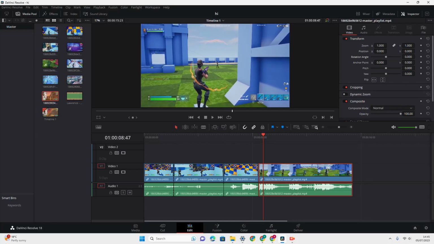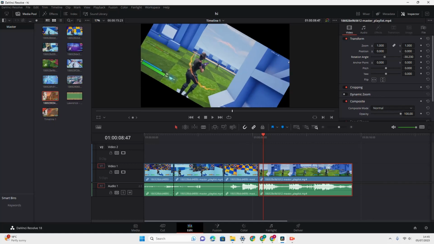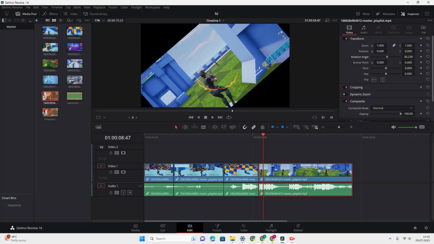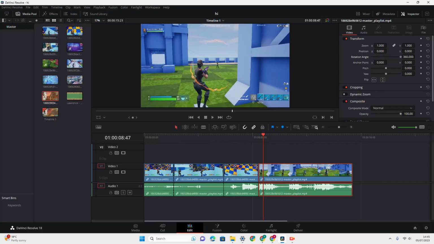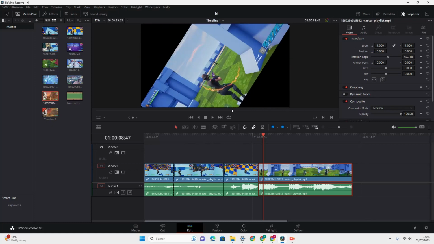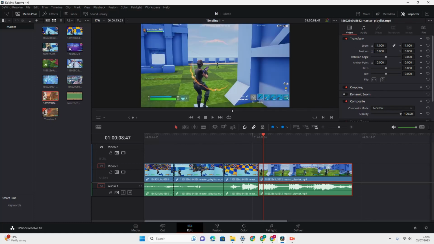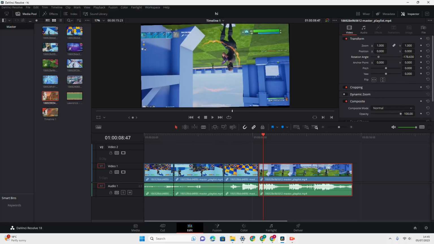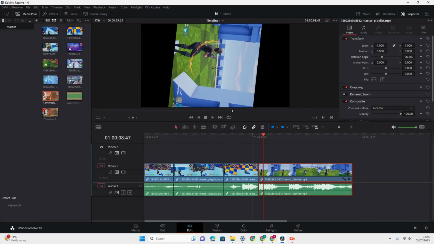So the next part is called rotation angle, and if you move it like this, it spins around, and if you move it to the other end, it will flip. If you go into the middle, it will just reset like this. But if you want it flipped, or if you just want it kind of sideways, or just whatever you want it to be, you can use it by using rotation angle.